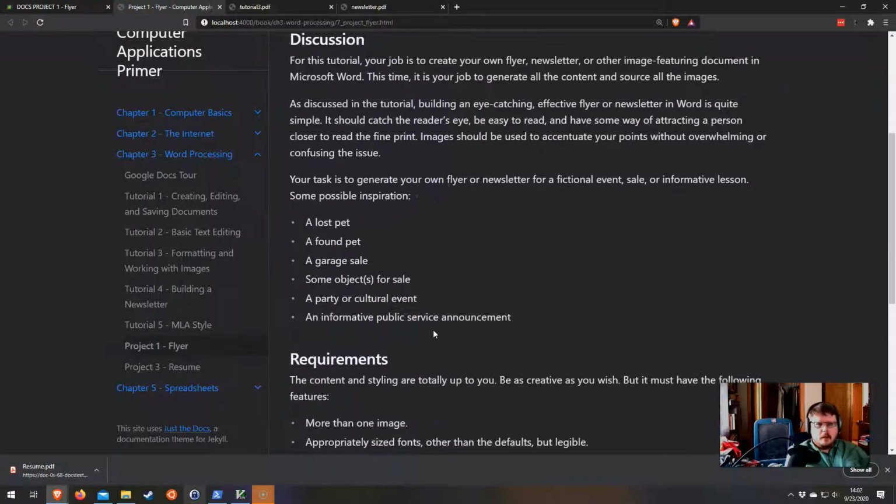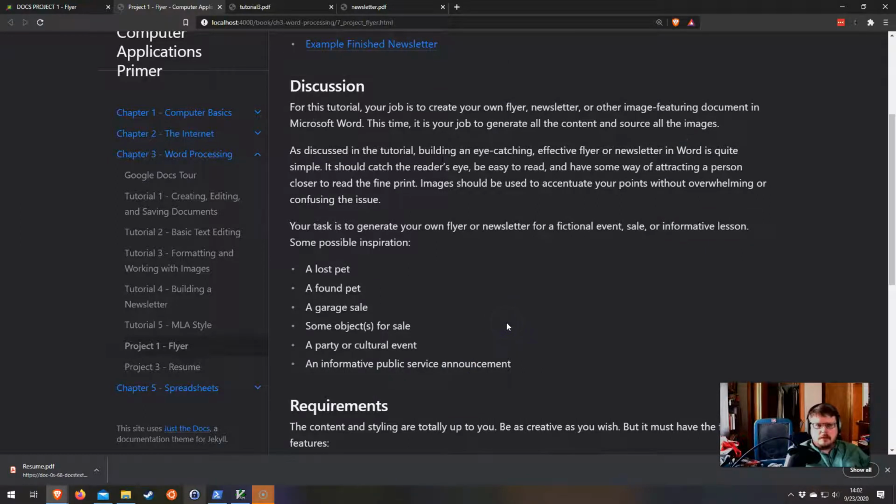So think about what you want to do. We want to create a flyer, a newsletter, or anything that features images in the document using, not Microsoft Word, I'll change that to Google Docs. It's your chance to generate all the content, get your own images, use whatever images you like. The idea is you want to develop something that's eye-catching, something that's effective, something that conveys the relevant information to the user. I'll fix all these typos where it says Word and not Docs in the actual thing.